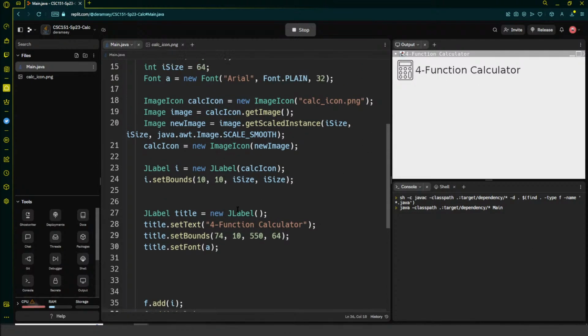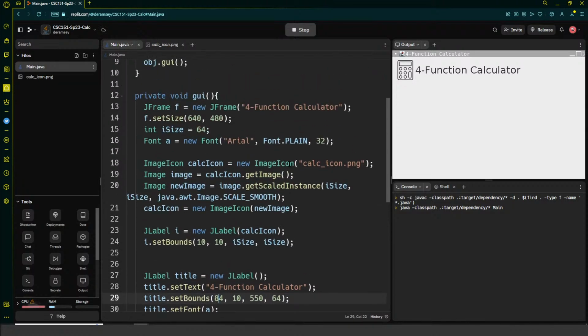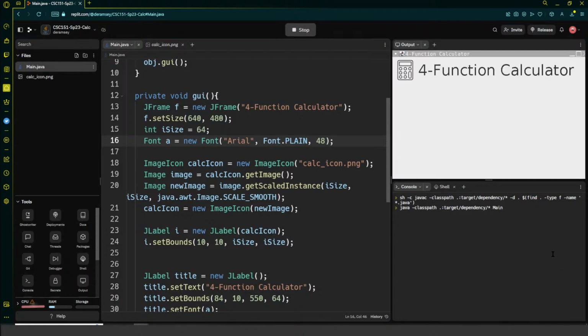So we can maybe go a little further over on the x-axis. Let's make that 84. And it looks like we might have the ability to make our font just a little bit bigger. So let's try 48, see what 48 does, and adjust it accordingly if we need to. There we go. That looks pretty good.